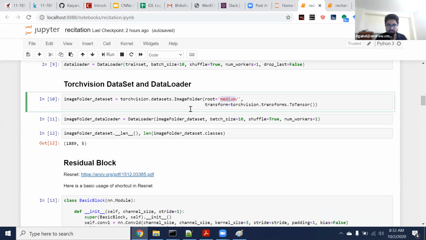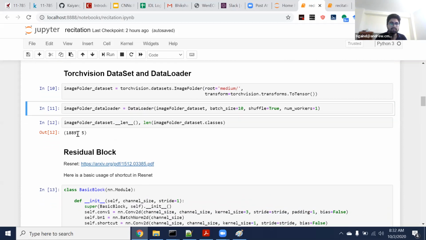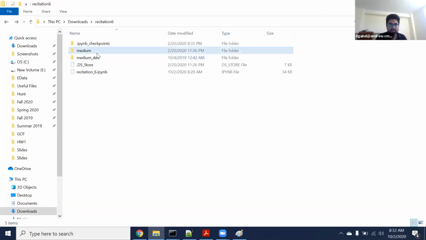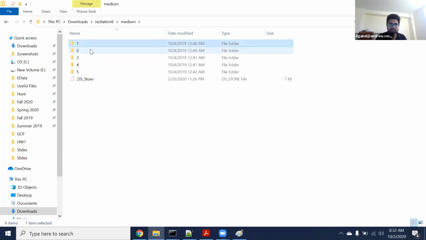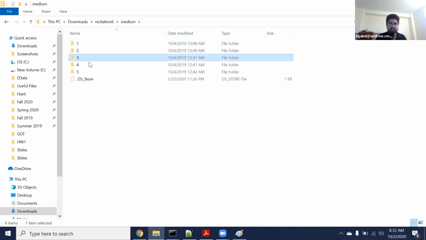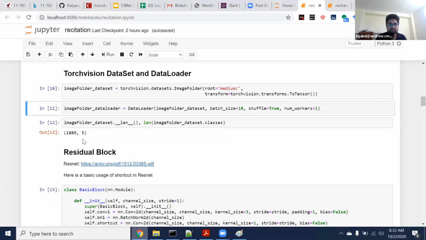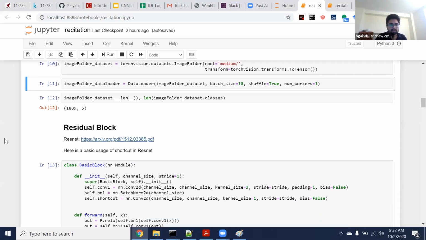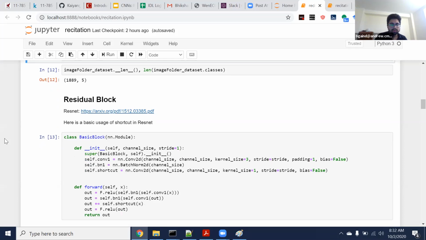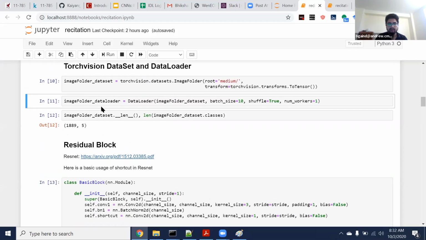Just provide the folder name, get the dataset, and just feed it into the data loader. So as you can see in this example, the total number of images are 1889. Now total number of images in what? Total number of images in 1 plus 2 plus 3 plus 4 plus 5. That count is 1889. And there are 5 classes. Okay. Now our data is loaded. Our data loader is ready. We can iterate through it anytime.